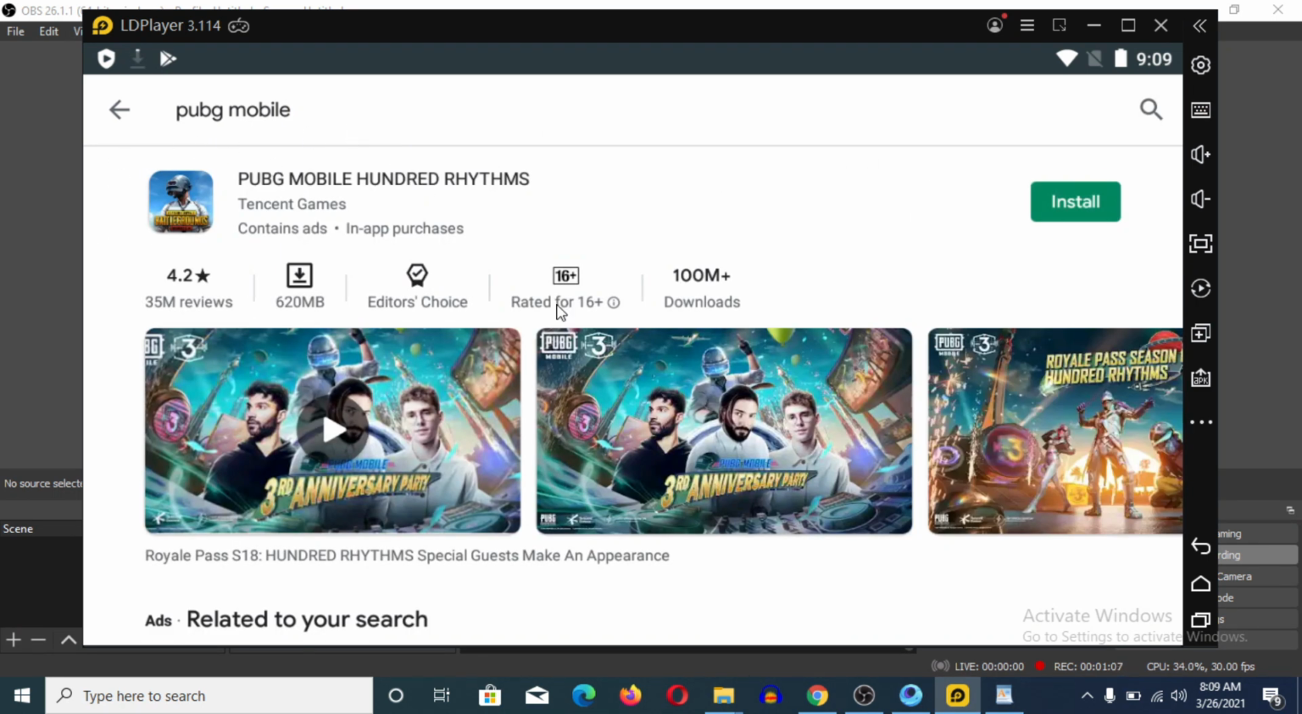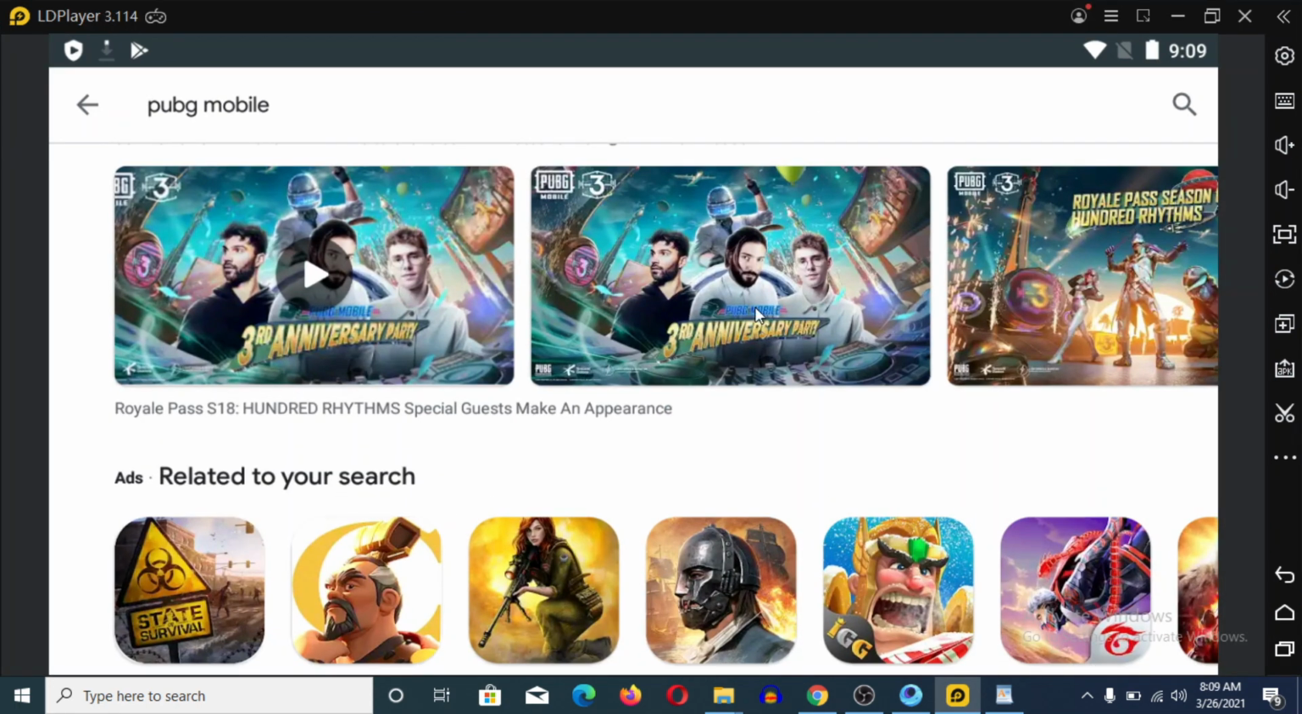In the next video we will cover how you can play a game on this emulator without lag, and the optimum settings of this emulator.